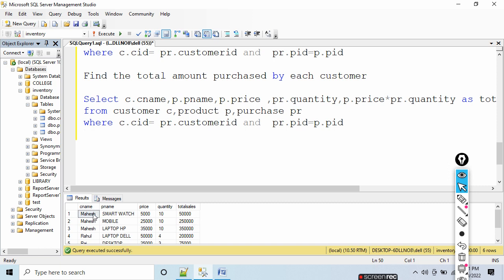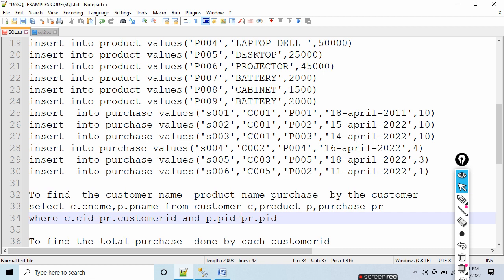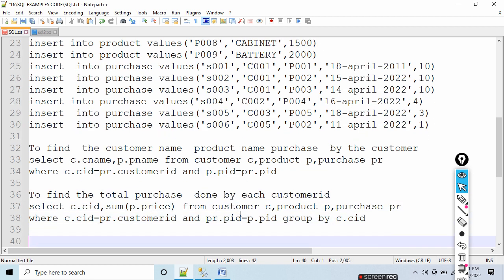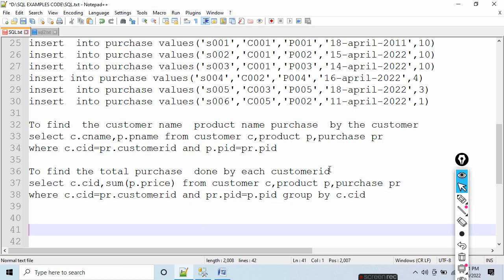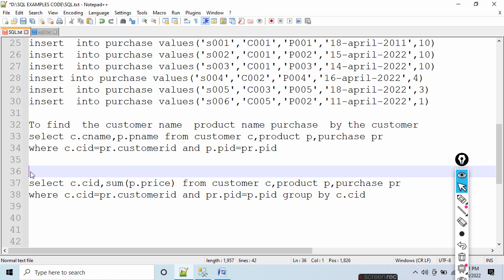So you can see here the customer 1 has purchased this smartwatch, 10 quantity, price was 5,000, so the total amount given by the customer is 50,000. In this way we can find the total amount purchased by each customer. Now suppose you want to find the total purchase for each product, according to the product ID, okay, find the total sales of each product, how much that particular product has been sold.